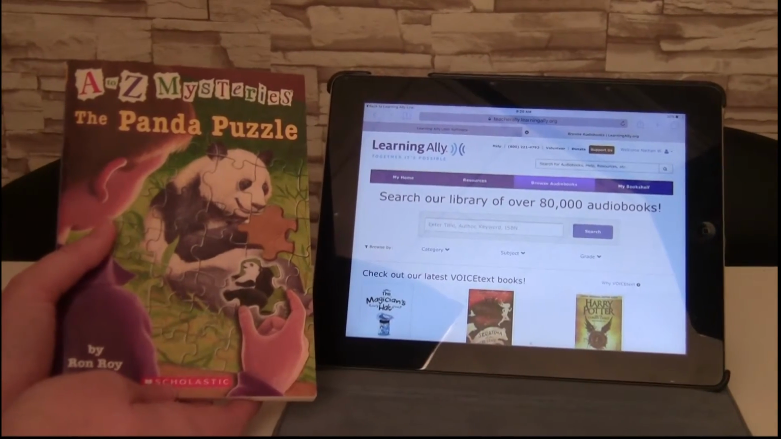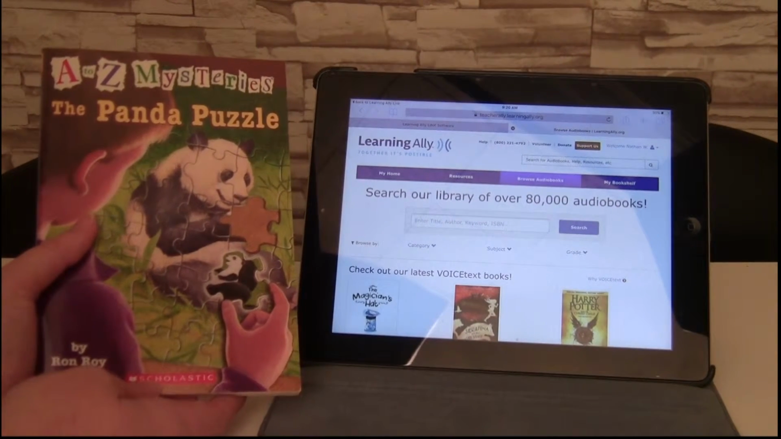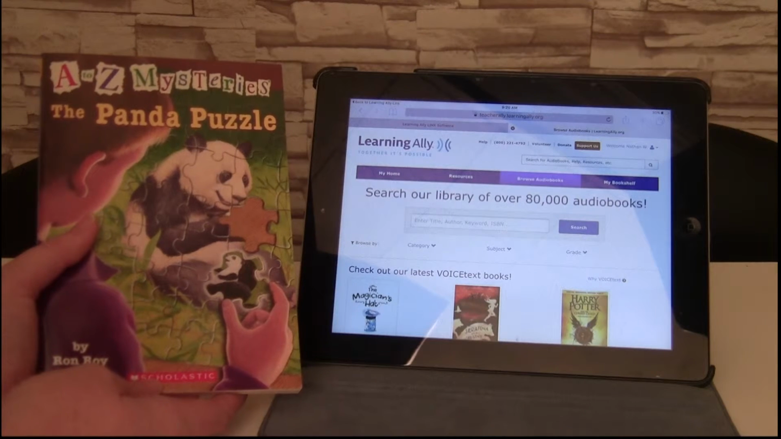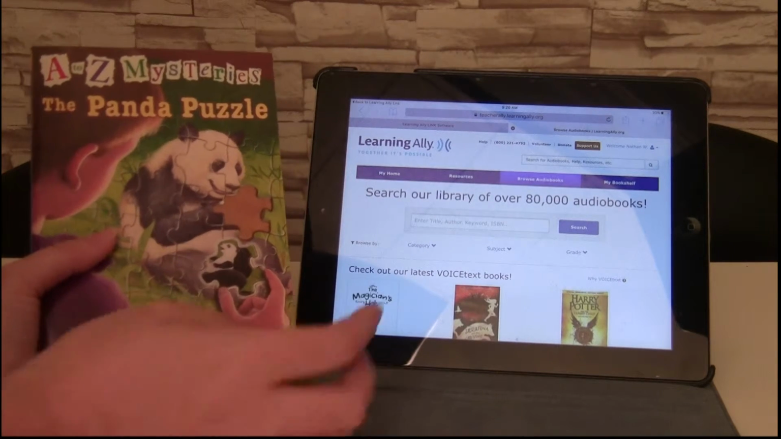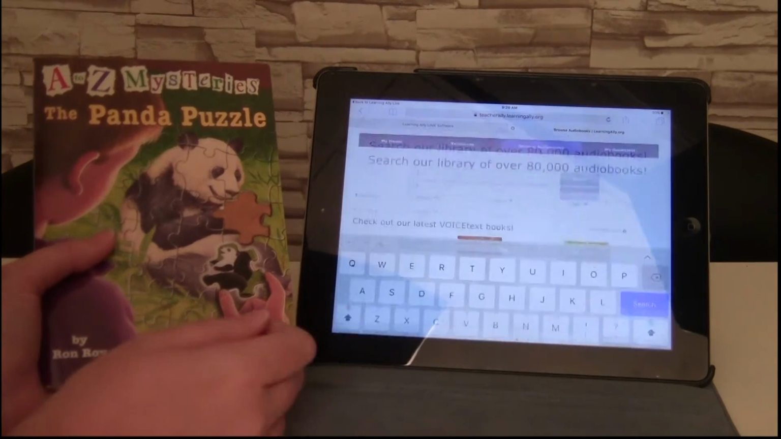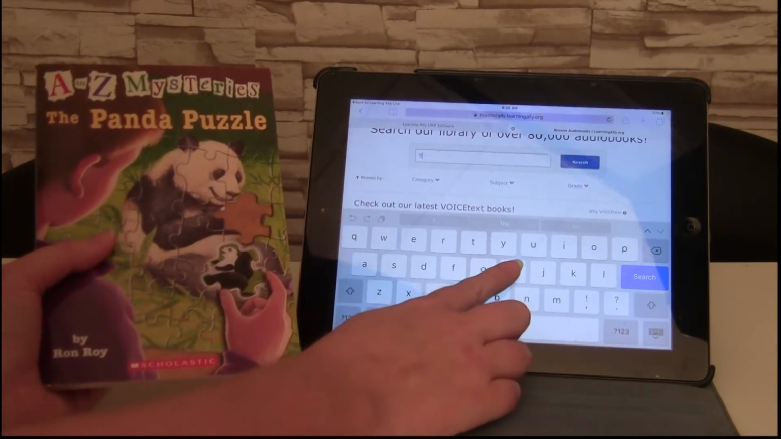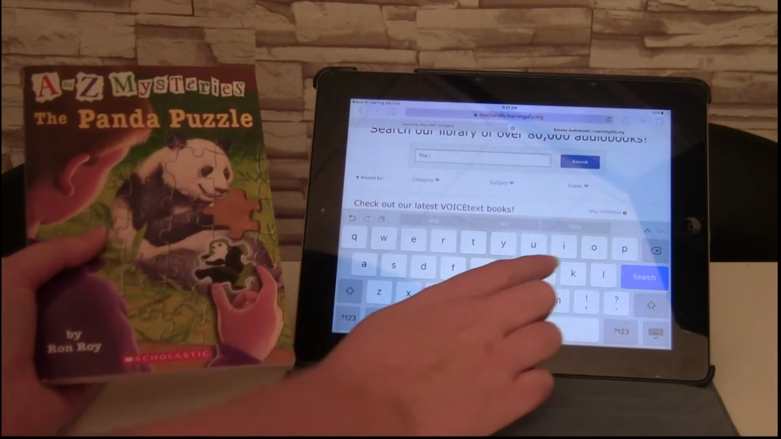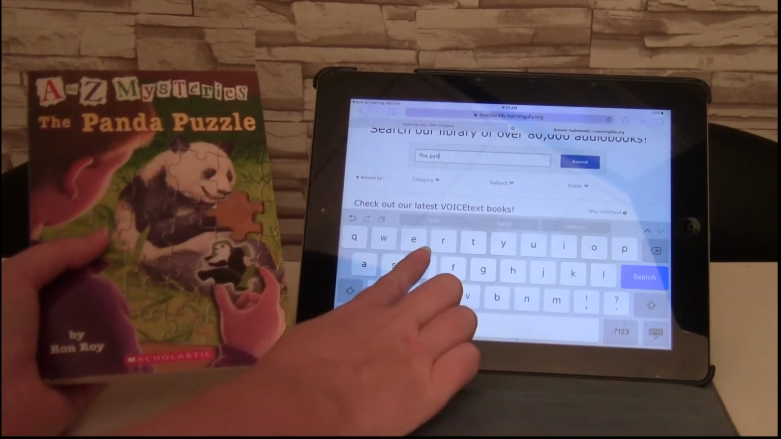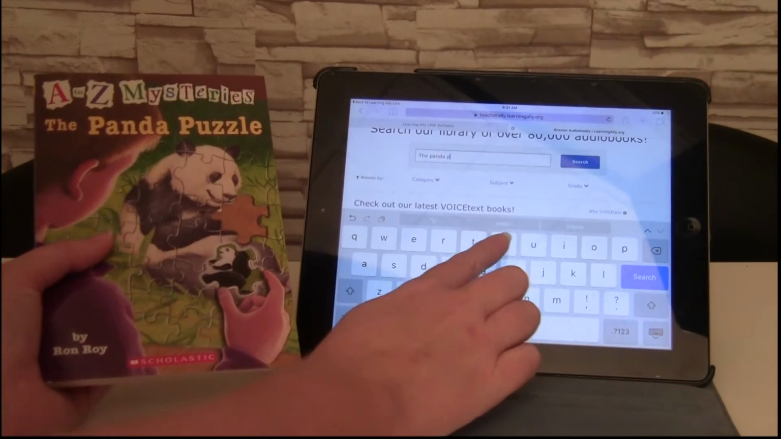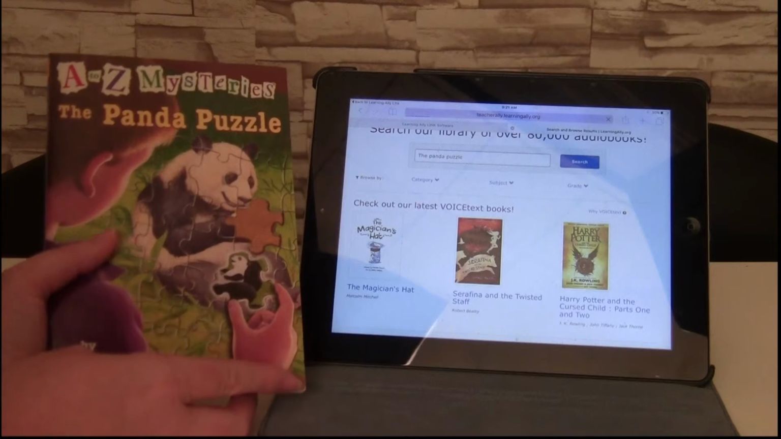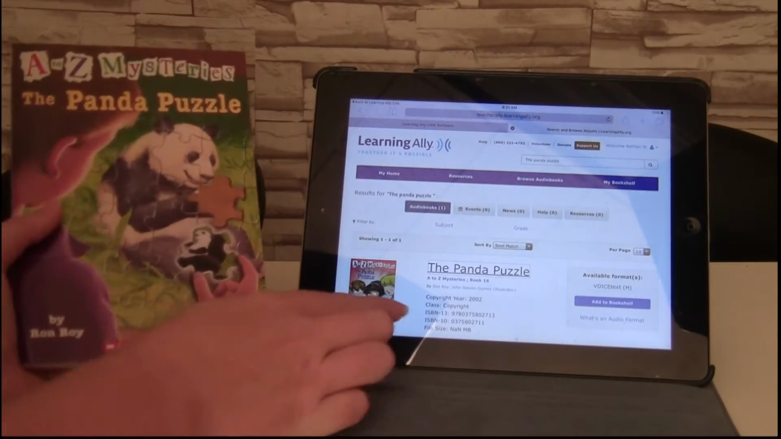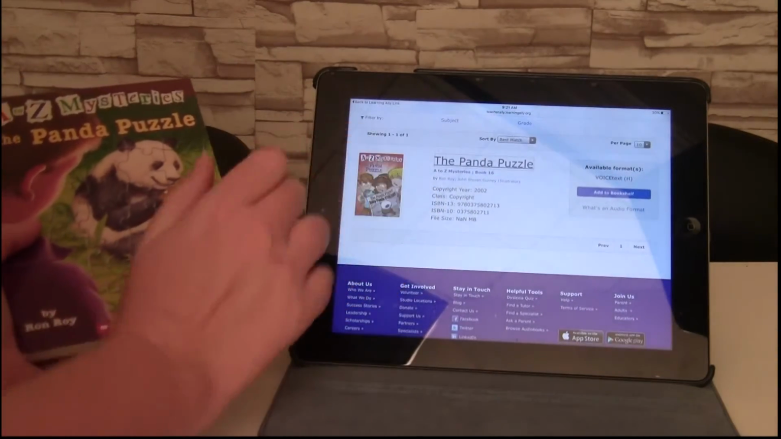And I want my dyslexia student to be able to read along and have some time, maybe at home or maybe during a specific reading time during class, so that he or she has a chance to read the story. So you would go here to the empty box. You're going to type in the name, The Panda Puzzle, and you're going to do a search. So it's going to come up with, here's our story, The Panda Puzzle.